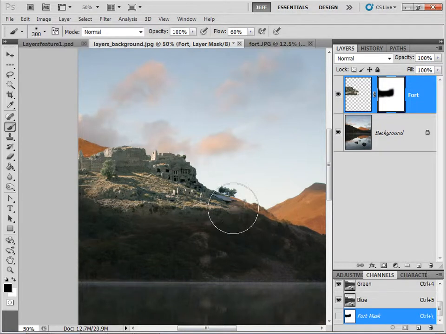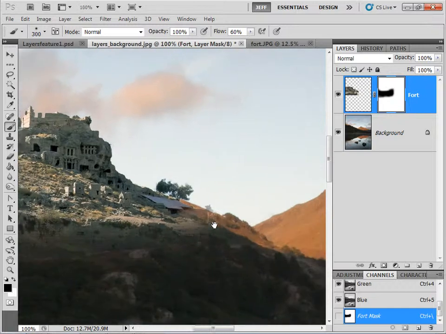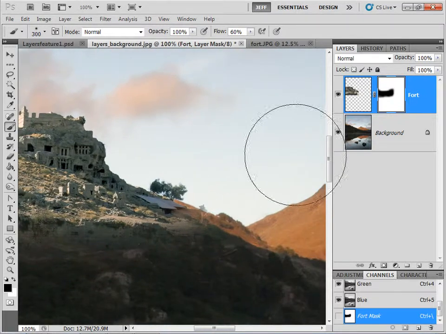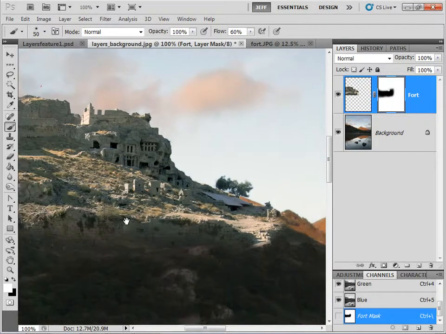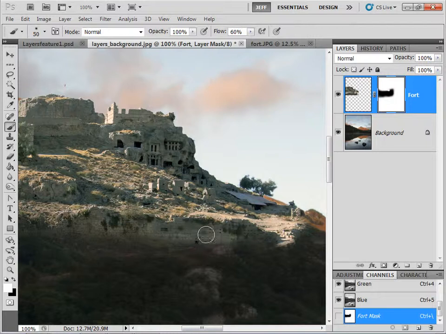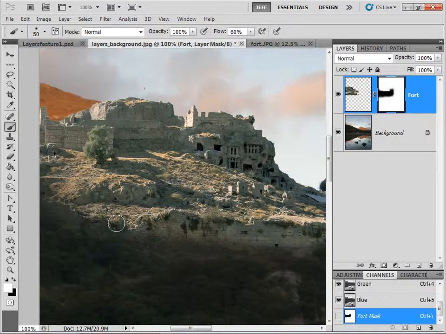And then I think I've gone a bit too far over on the edge here. I want to bring back a bit of my fort layer, so I'm going to hit X to switch to white as my foreground colour and simply paint back in over here. Okay, I'm quite happy with that.